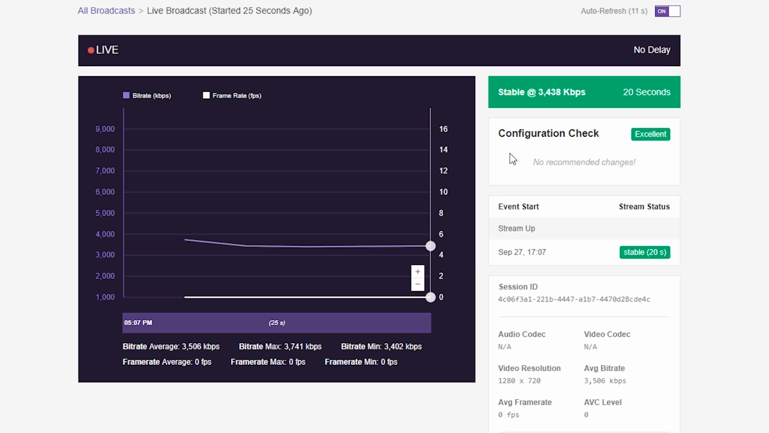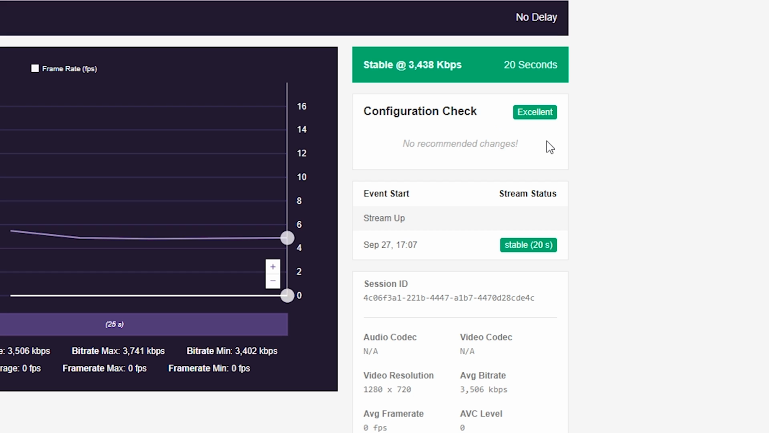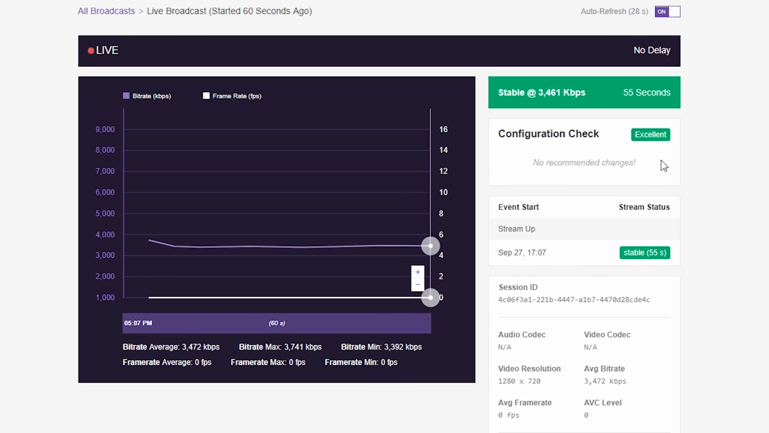This little box in the top corner which says configuration check, this will recommend any changes that Twitch notices that you need to make to your stream settings to get the optimal performance out of what you send to Twitch. Now obviously the ideal situation that you would be in right now is that both of your graphs remain nice and stable over the 15 to 20 minute test that you run.